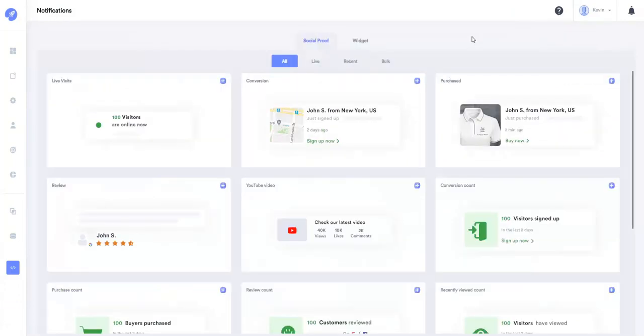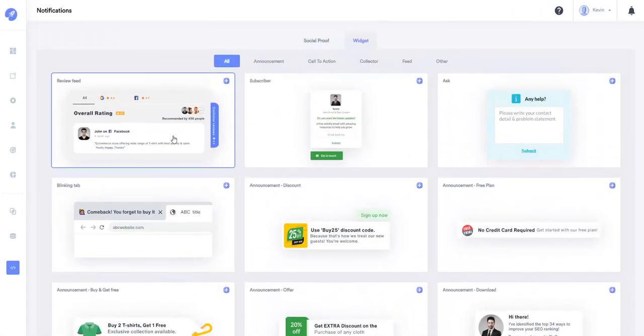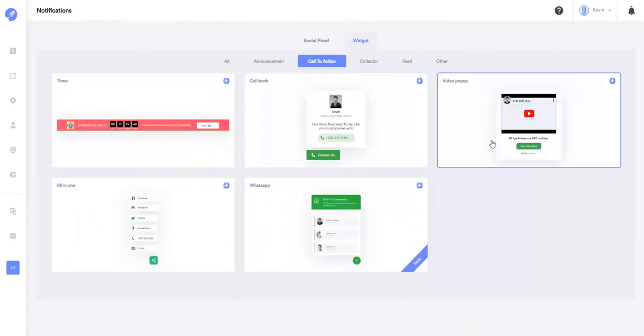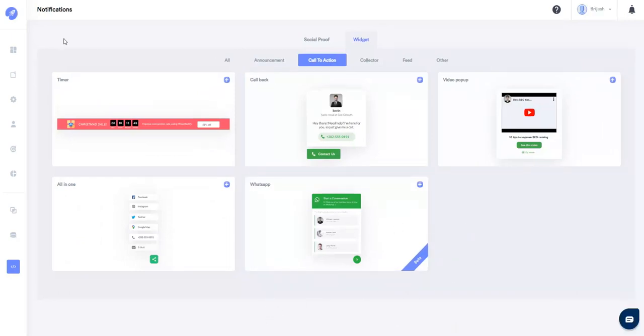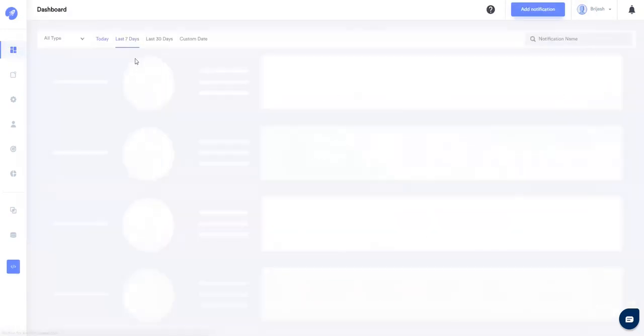WiserNotify also offers useful widgets. Here you can see it has 20 plus various types of widgets like review feed, subscriber, blinking tab, announcement notification, CTA clicks, and video pop-ups. All these widgets enable you to set your call to action and help you to increase your leads. Now let's go to the dashboard and see the overall notification summary.